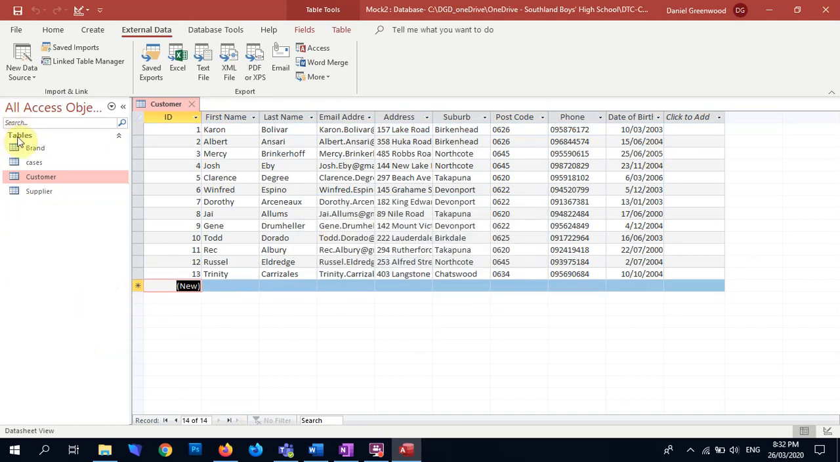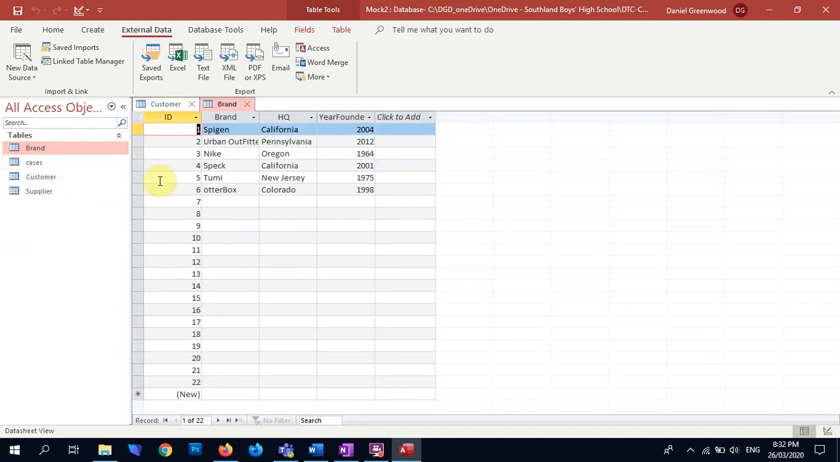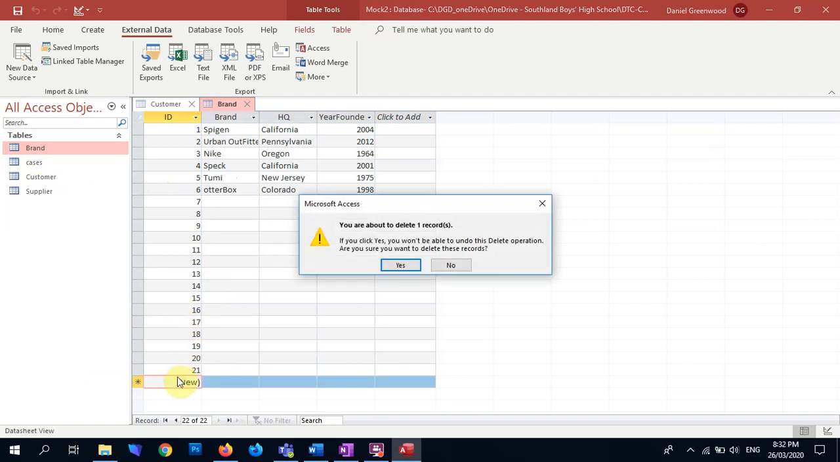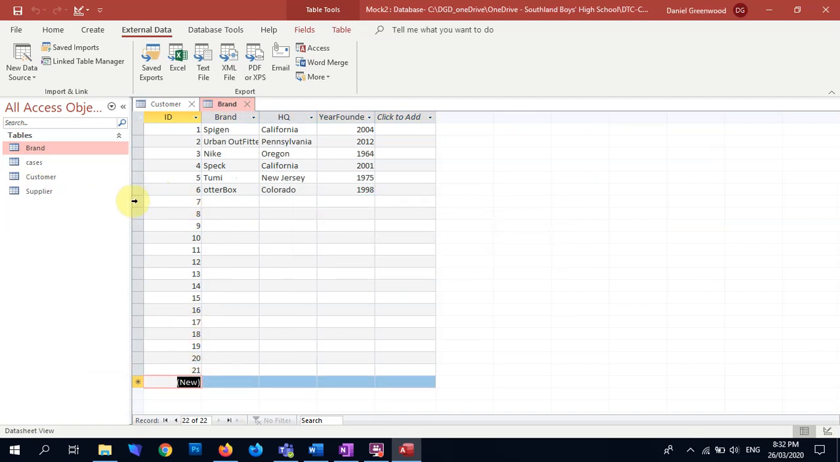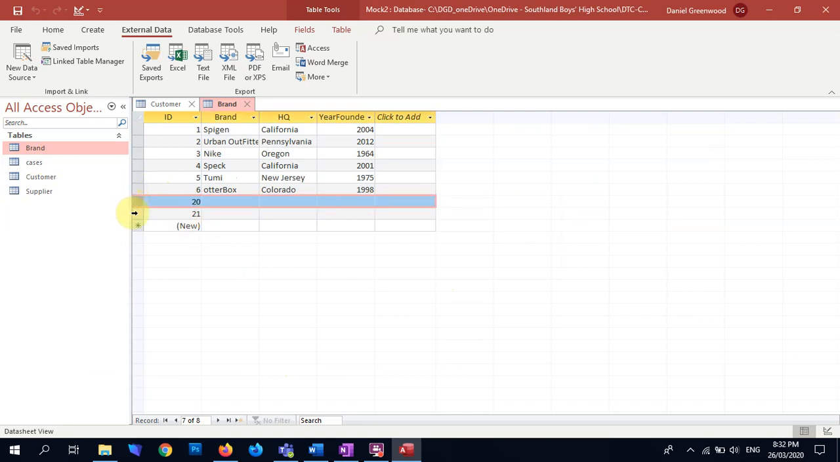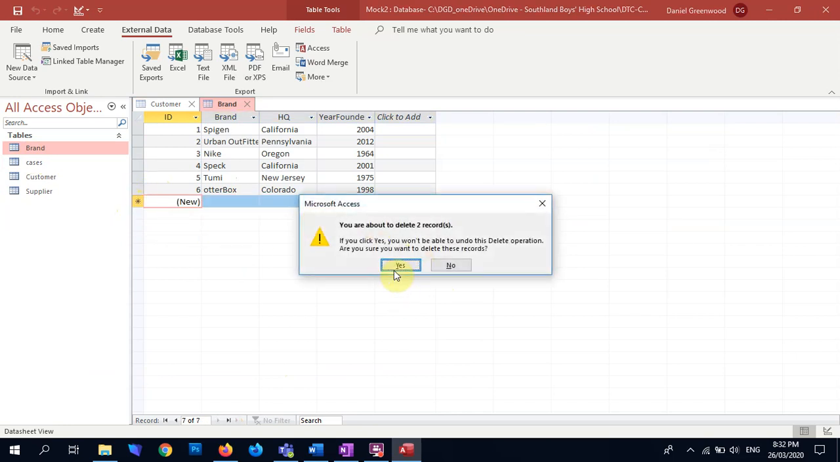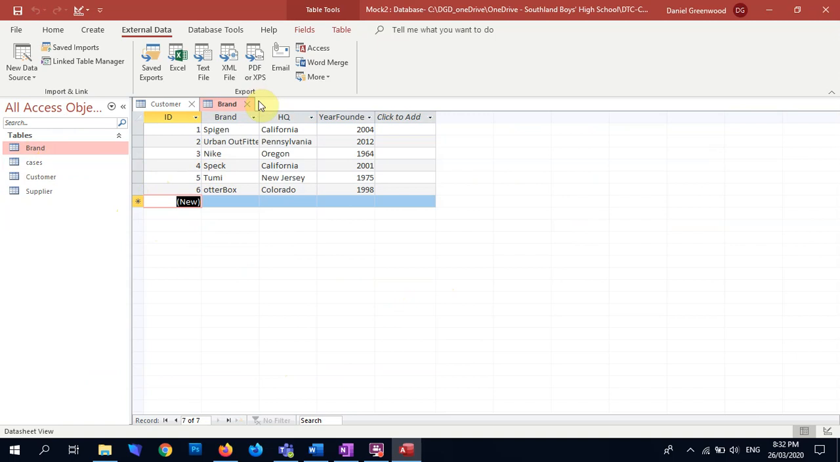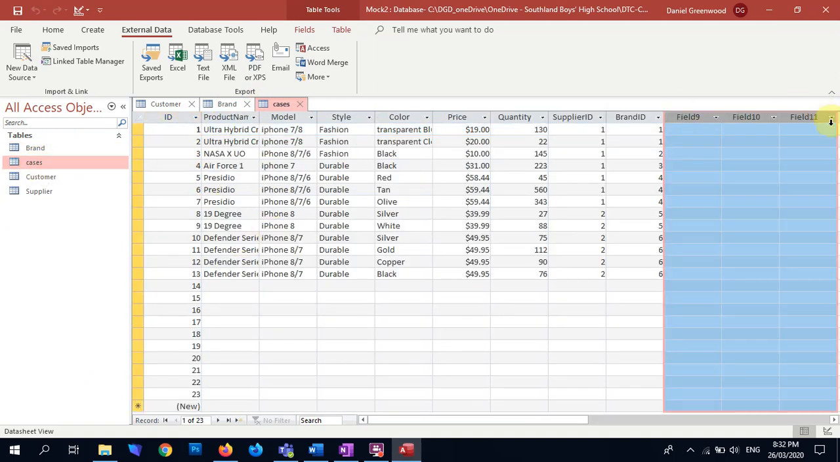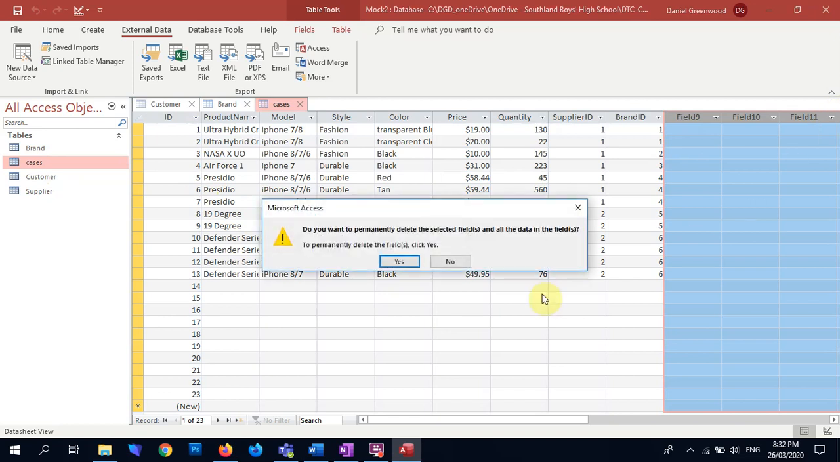So I just highlight and hit delete on the keyboard, because if you highlight and then you right mouse click, it's going to do this, and you're going to delete, and you just get rid of one. So highlight, delete, you get the idea. Highlight, delete, yeah. Brand cases. So we've got some empties over here as well. Delete, yeah.